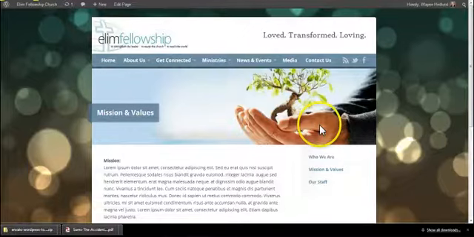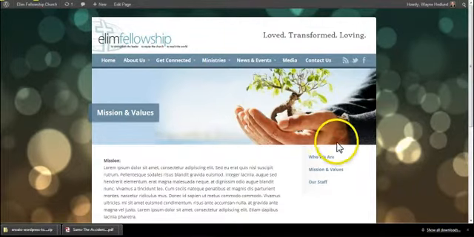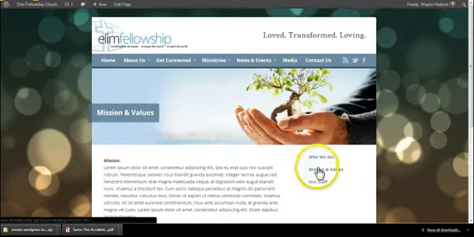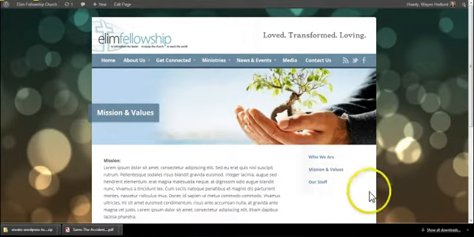Now, a widget is something that you can use to add value to various pages of your website. For example, right here I'm on a page of the website. It's called the Mission and Values page. And you'll notice there's a little sidebar over here that will let me navigate to other pages. This little sidebar right here is a widget.